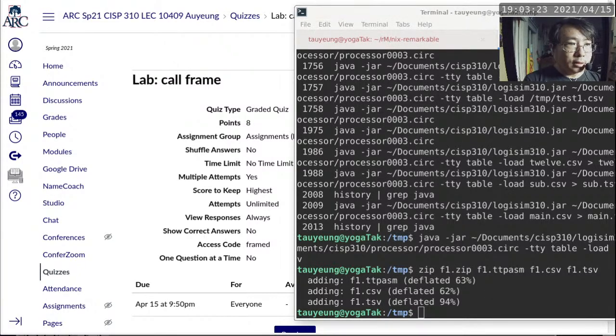Cannot find it. That is odd. Okay. All right, I'll do it one more time. There we go.